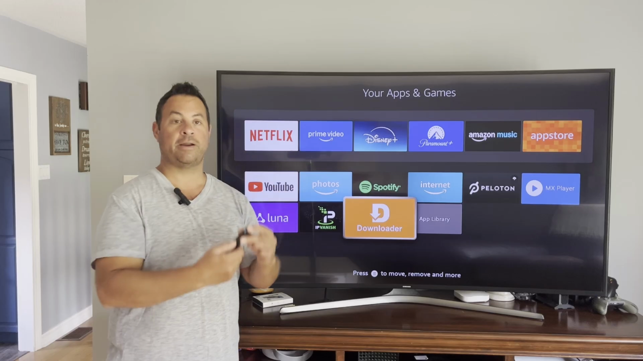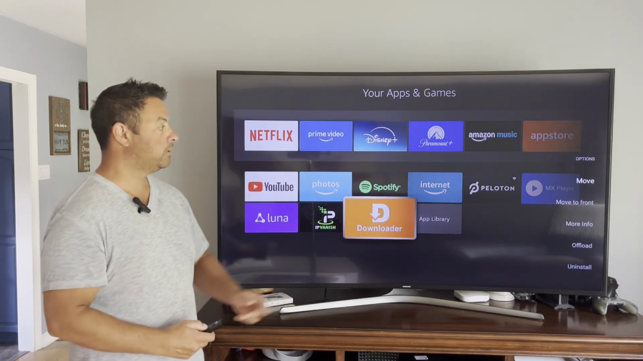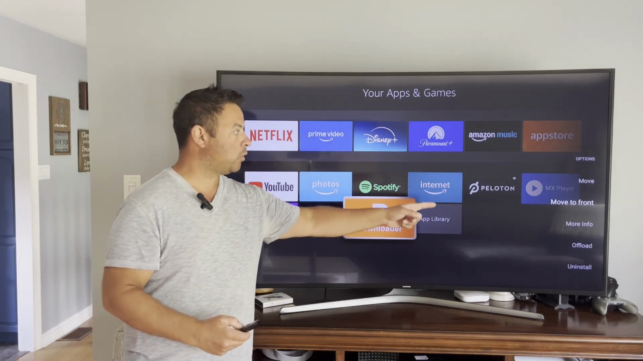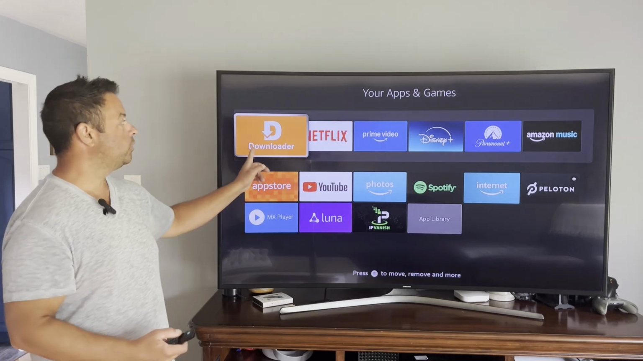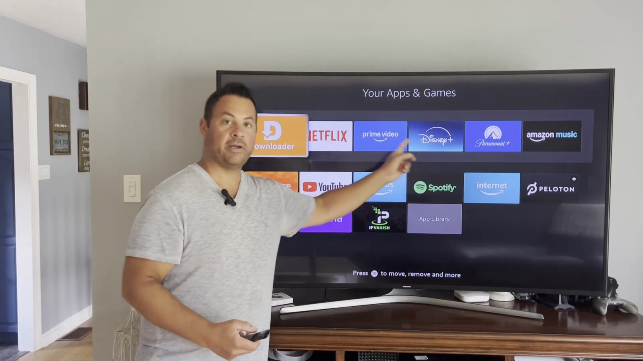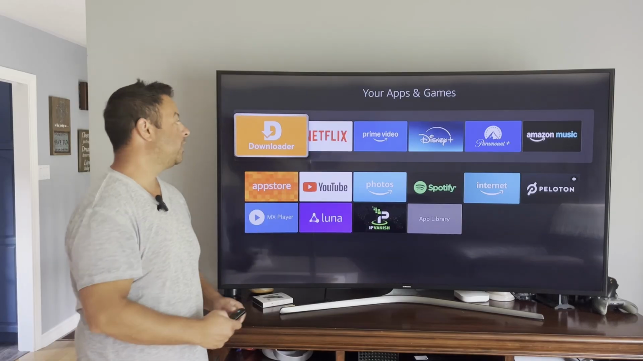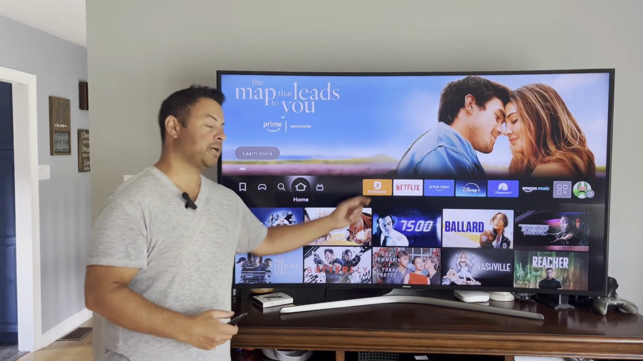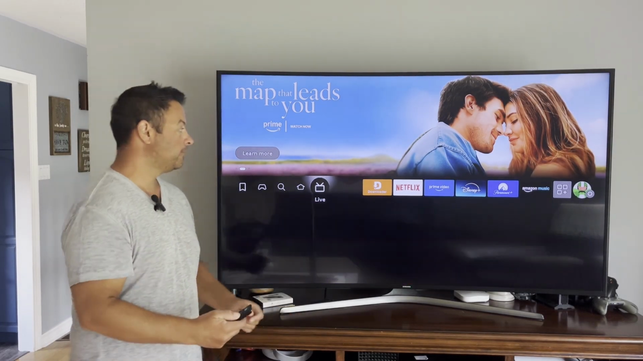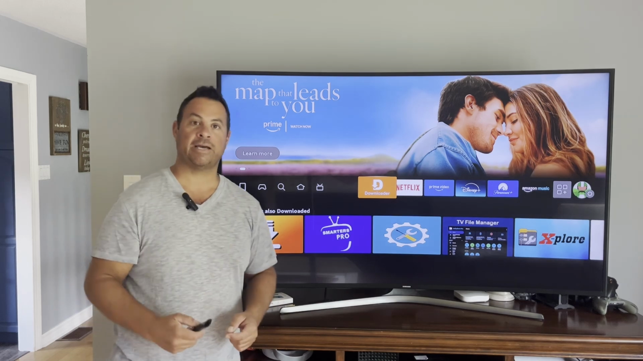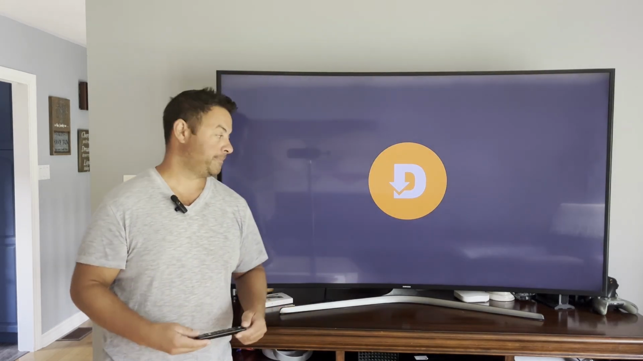We can use our 3-line button on our remote, and we can move it or move it to the front. So this is our shortcuts menu area for our home screen. So if we hit home now, downloader's up front and center for us. So let's highlight Downloader and open it up.